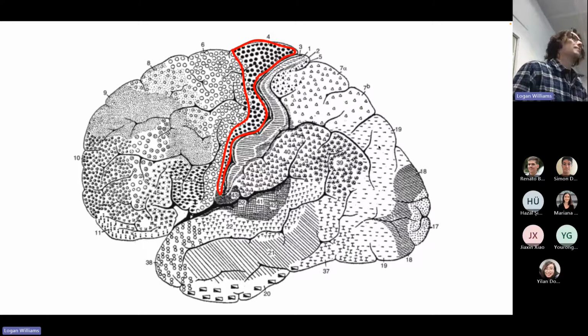I think that's enough jokes for now. So what I'm going to do is go through how to use Connectome Workbench, and it's going to be in an applied sense. So I'm going to focus on the primary motor cortex, which is highlighted here in red.